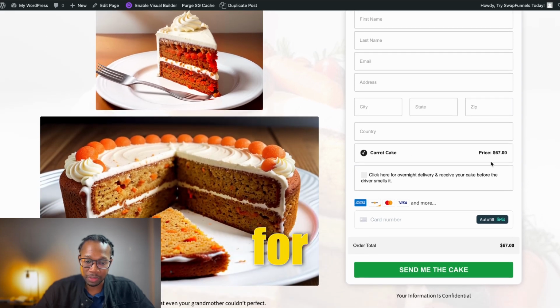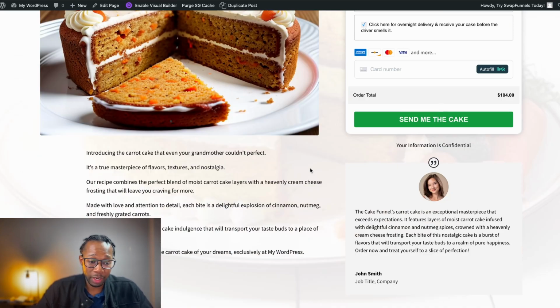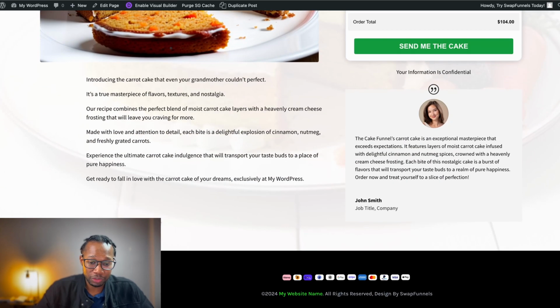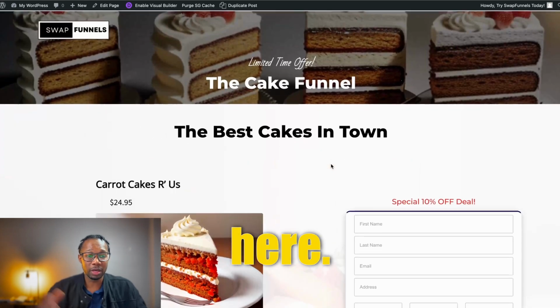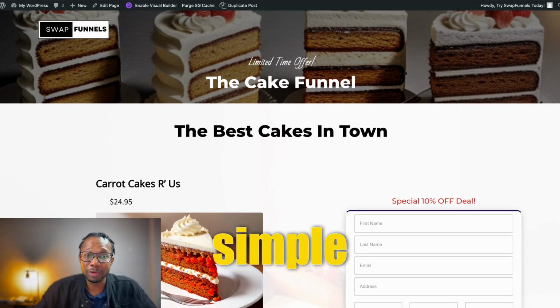We have the carrot cake for 67 bucks. All right, now we want to receive it faster, just like that. Boom. And there we go. There goes our little order bump right there. The price changed to $104. And they can go ahead and press send me the cake. It's got some information right here. Got a little testimonial right here. And that's the first part of our funnel done, just like that, right? I mean, how simple was that, guys?